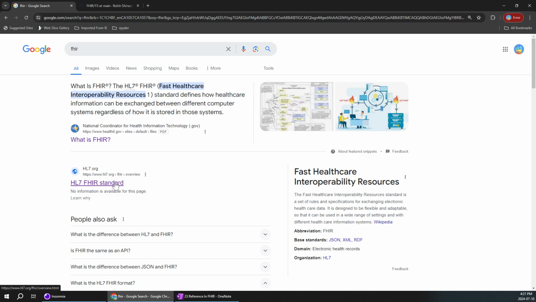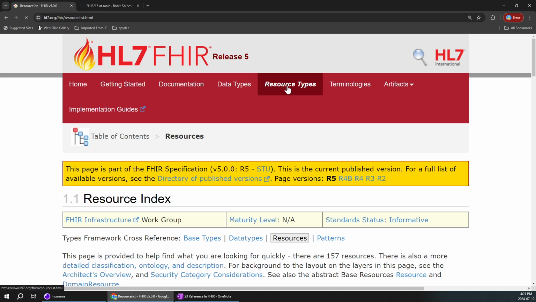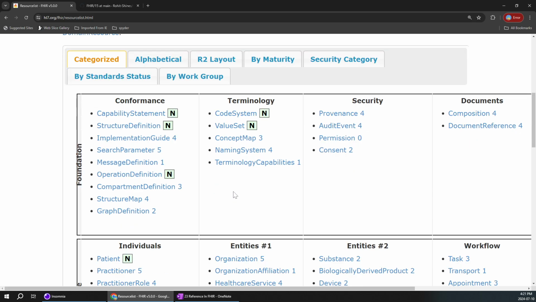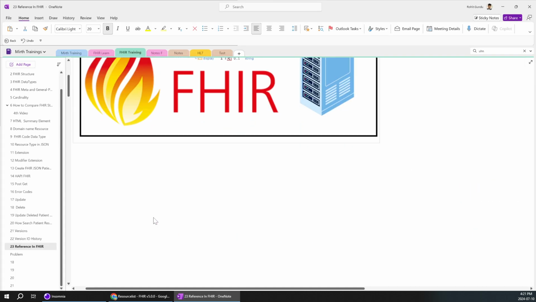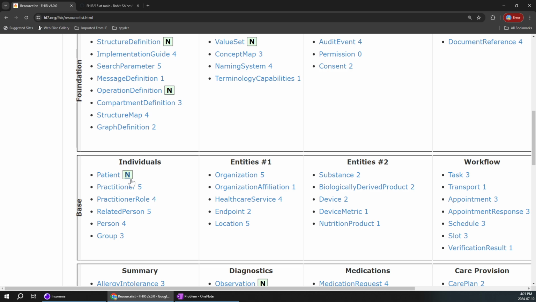Over here, I'll go to the HL7 FHIR standard, and I'm going to resource types. As I said, in HL7 we call them message types, but in FHIR we call them resource types. In HL7 we have ADT, ORU, orders and so on, but here we have different names. For example, for PID details, like patient details, we have the Patient resource type, which is the one we discussed. All the patient details available in the PID segment will similarly be available in the Patient resource.